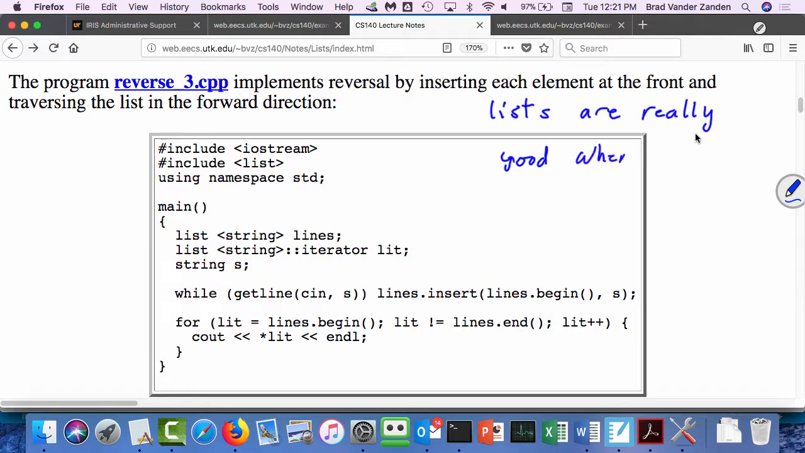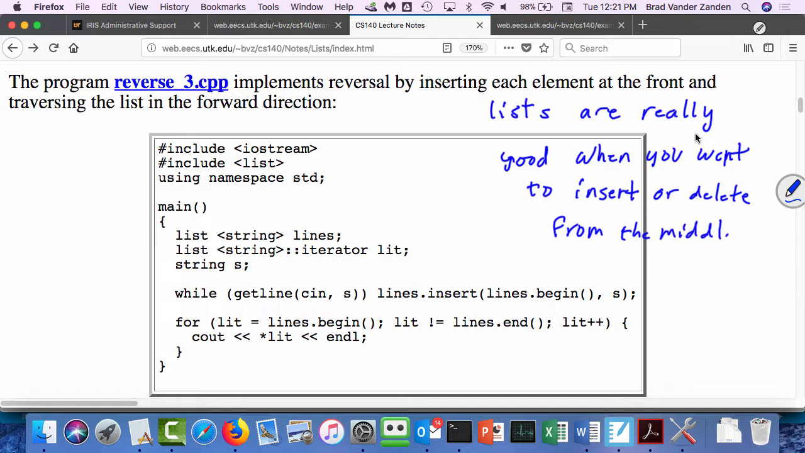When you want to insert or delete from the middle of the list. Okay?